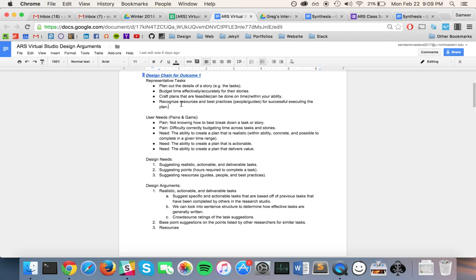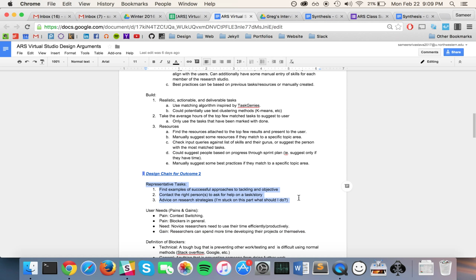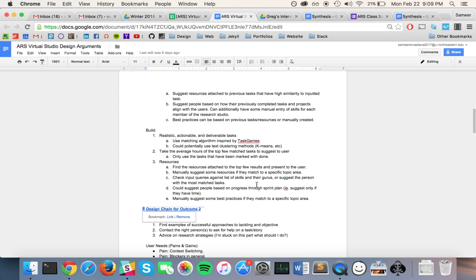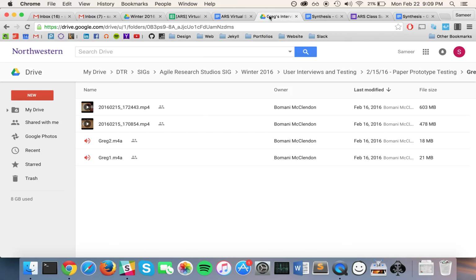So this sprint, we focused on doing representative tasks for the two design outcomes that we have in our design arguments. Some of the representative tasks that we focused on are shown on screen, and these are basically coming from information that we've pulled from the various interviews that we've done with people in DTR class. As a follow-up to that, we did some paper prototyping.